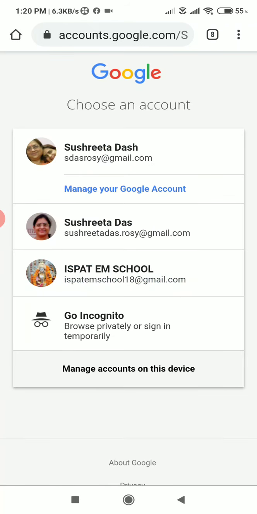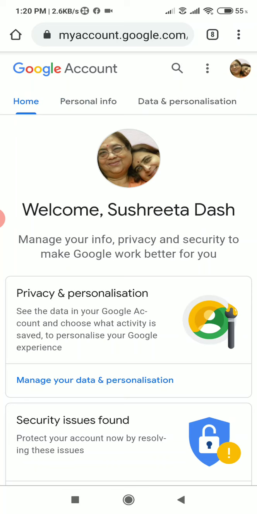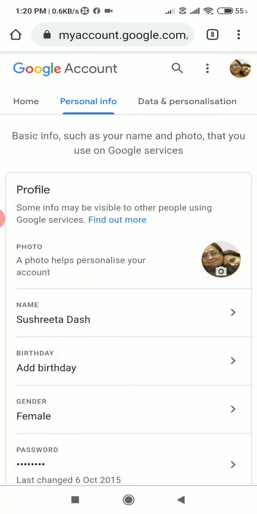Then after that you'll find manage your Google account. Click it here. So when I manage the Google account, I got this page. At the middle here I am finding 3 things at the top: home, personal information, data, and personalizations. So I will click on the personal information like this. So when I clicked here, I got this page.